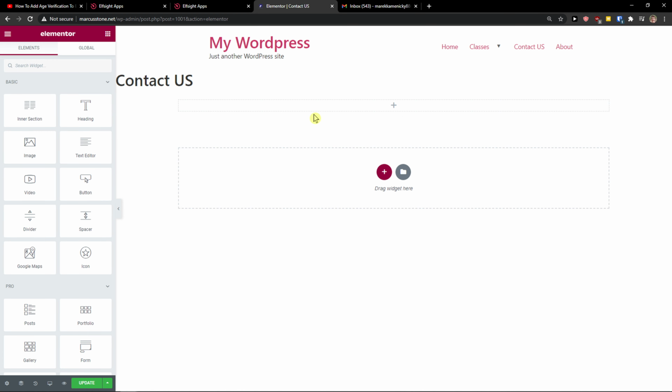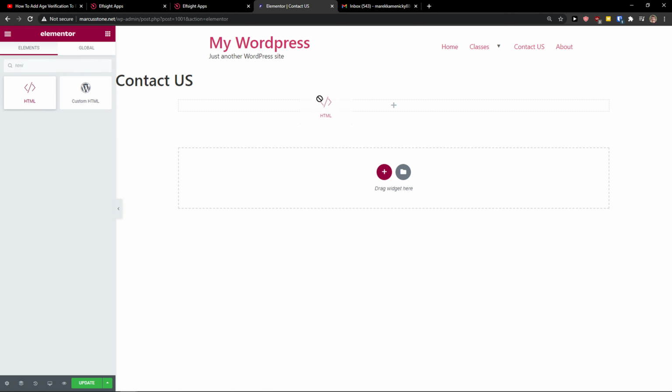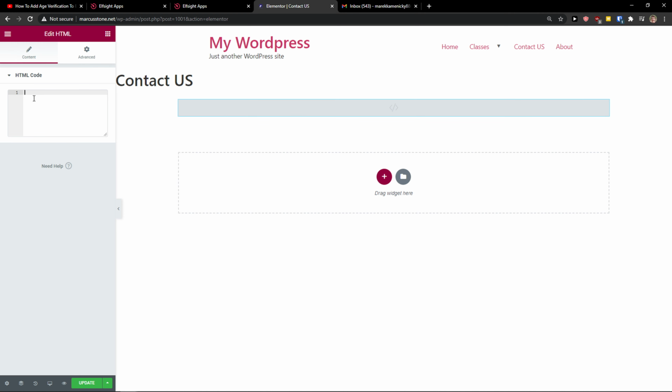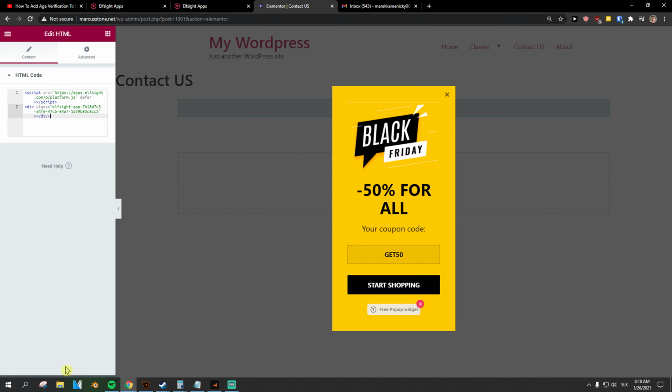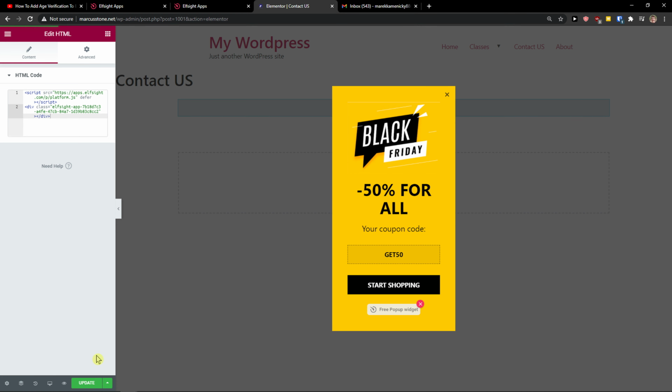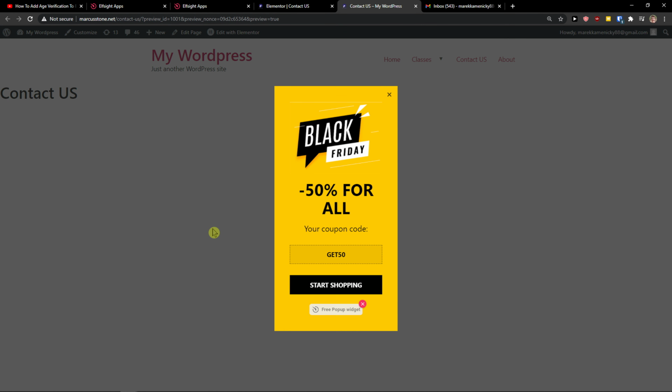And now what you have to do is just simply write search widget, HTML, take HTML, paste the code here, and paste the code. Right now, I'm going to preview the website. And voila, here you got it.